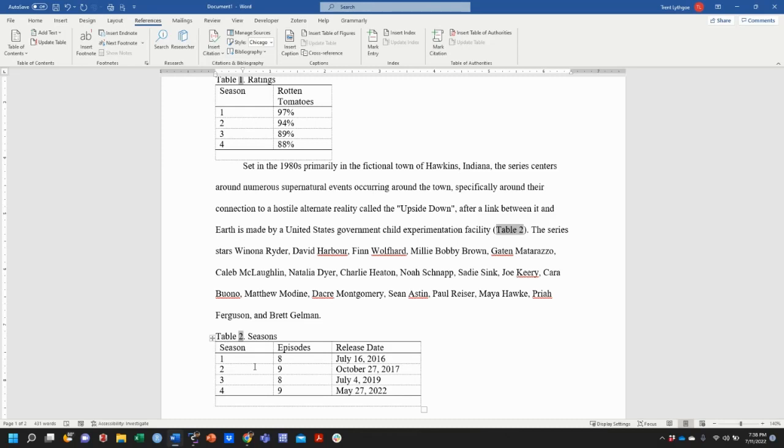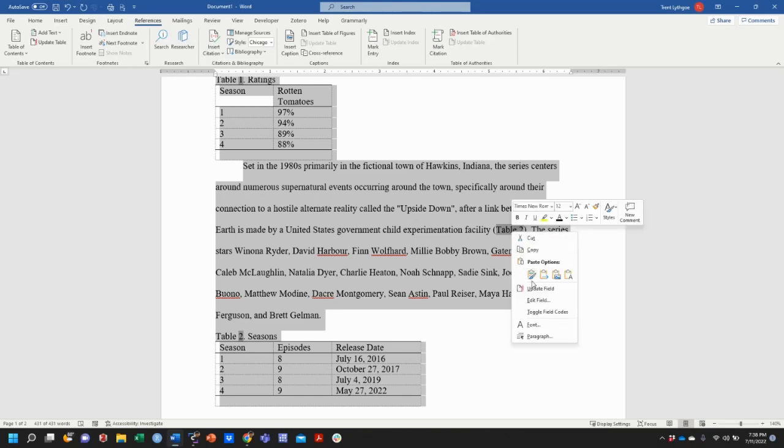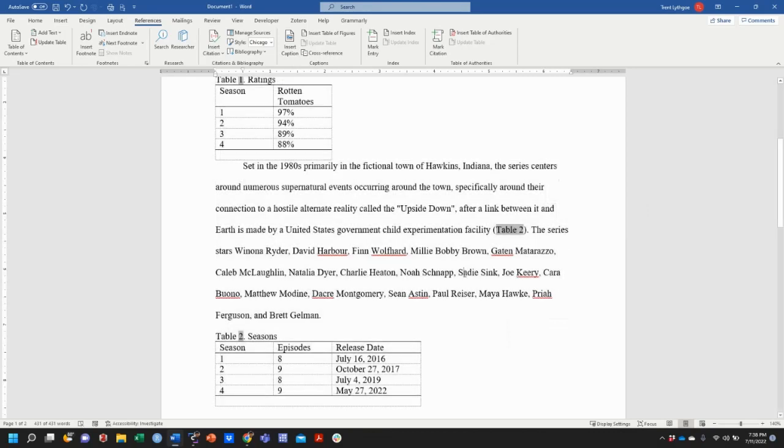By the way, you don't have to do that for every single table every time you do it. Just hit Control A and then right click on a field or a cross reference and hit Update Field, and it'll actually update all of them in your document, so you don't have to go one by one.